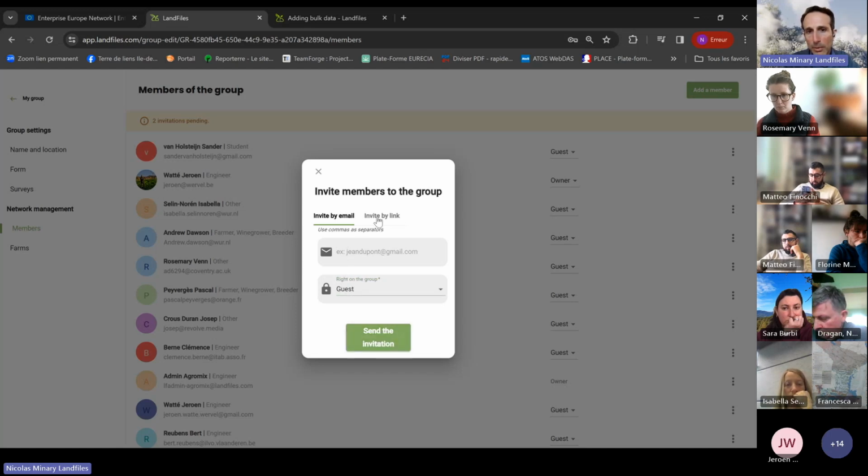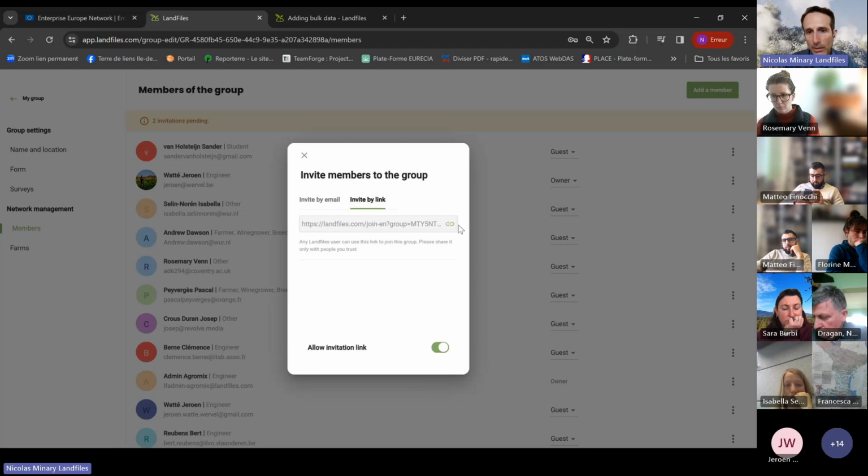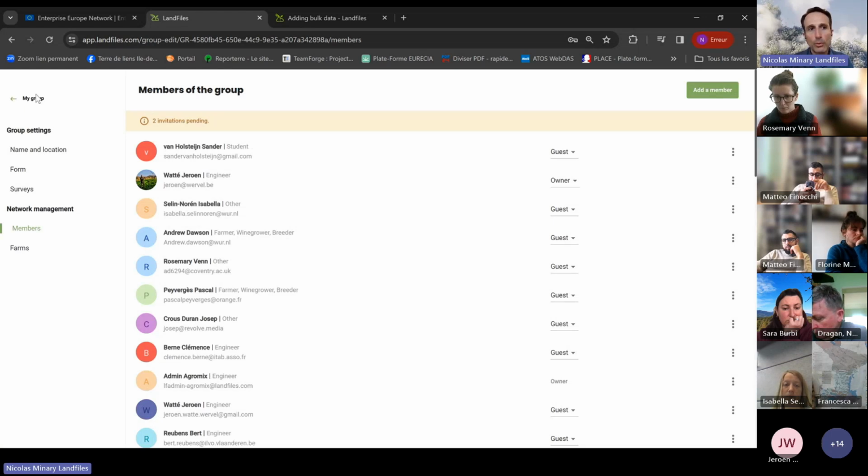The other option is to invite by a link. You've got a link here, you copy it, and you can distribute it by WhatsApp or by email as you want. Then the people joining the app will be included in that group, in your group. Don't forget to send a welcome message on the group so they will discover it.